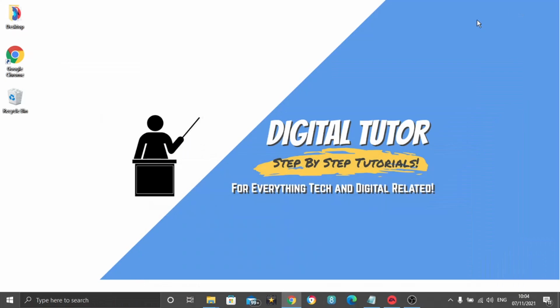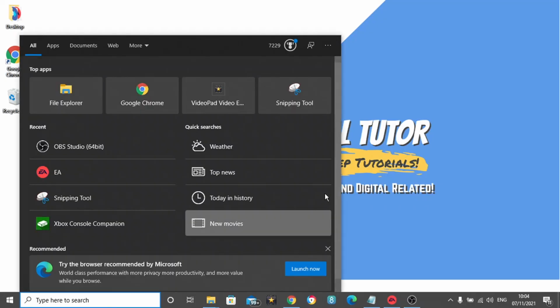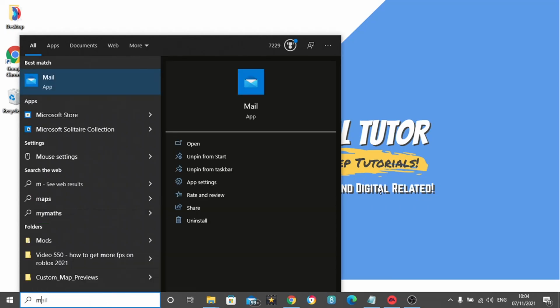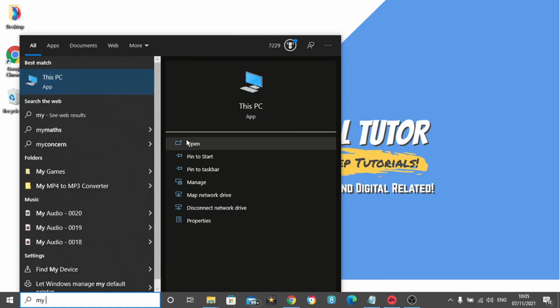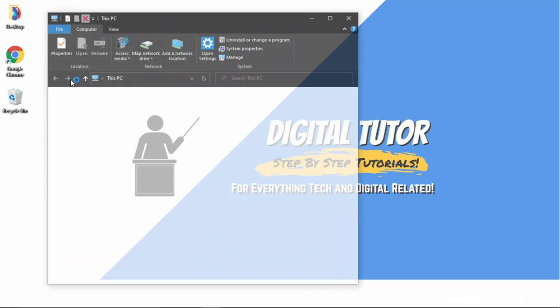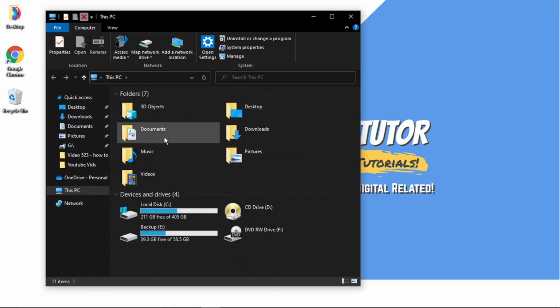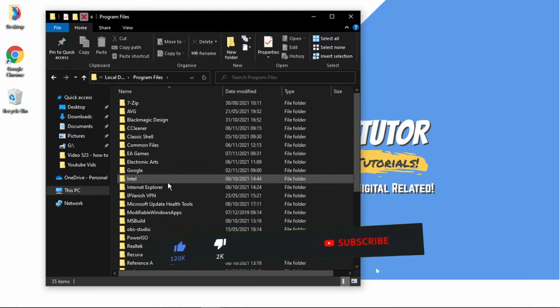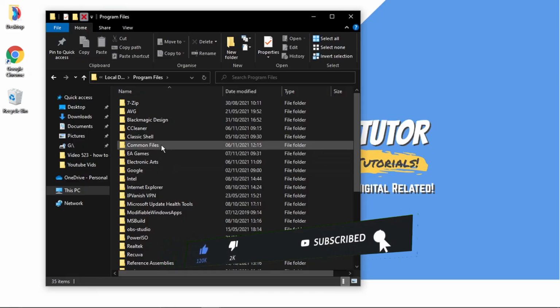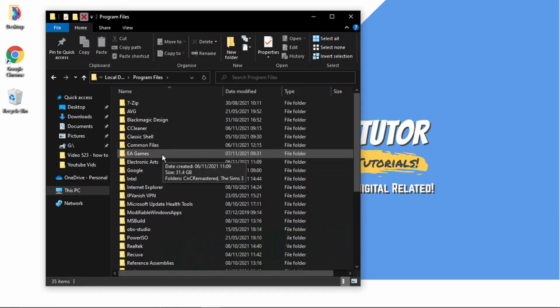What you're going to want to do is first of all open up the EA games folder. So you can normally locate this if you go down to the search bar and type my computer or this PC, and then open up the app called this PC under best match, and then from here go into your C drive down here and then program files, and then you want to look for the EA games folder, which is, as you can see here.